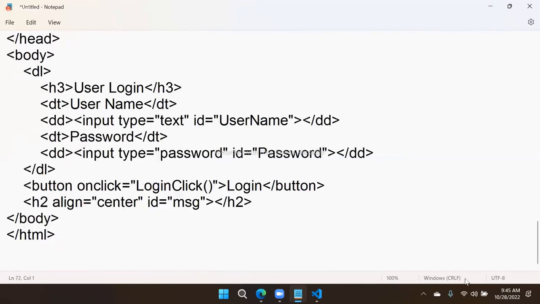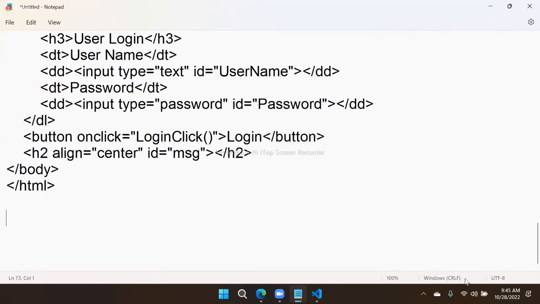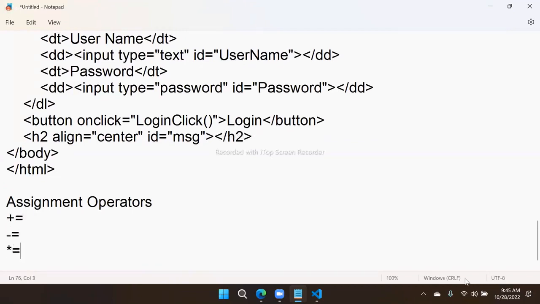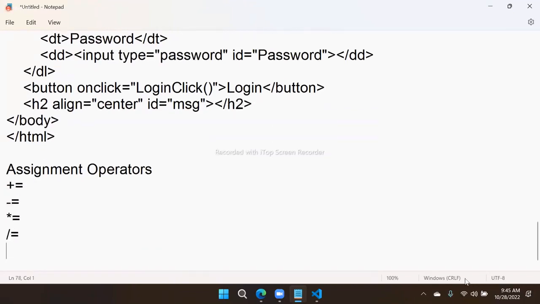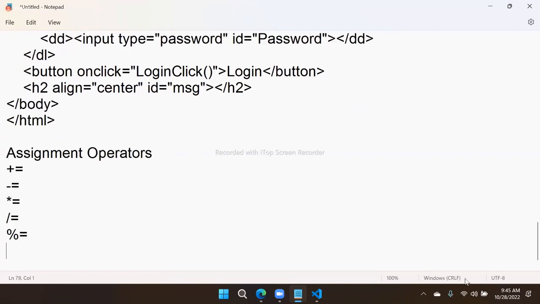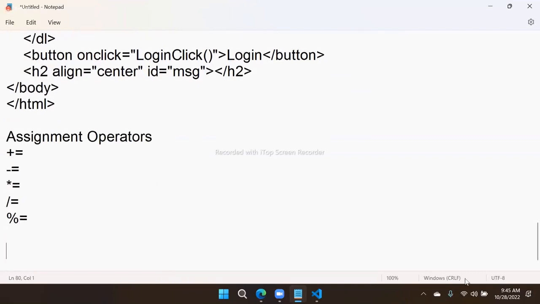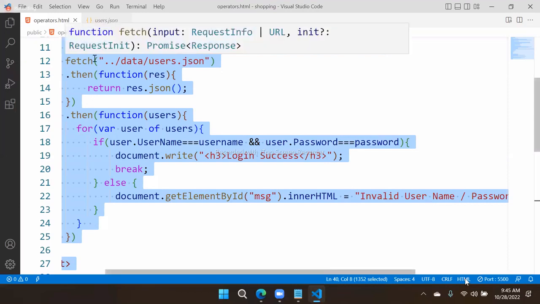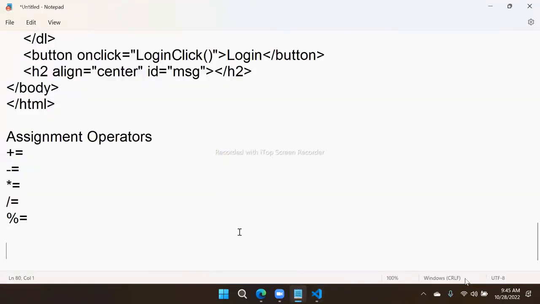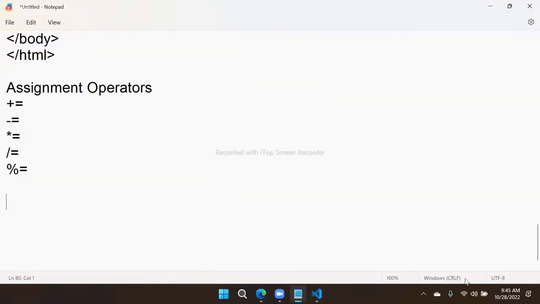Another important one is assignment operators, which we already learned. Assignment operators: plus equal, minus equal, asterisk equal, slash equal, percentage equal. These are all assignment operators. Already you used them. Where did we use them? In a KFC form, we designed a KFC form.